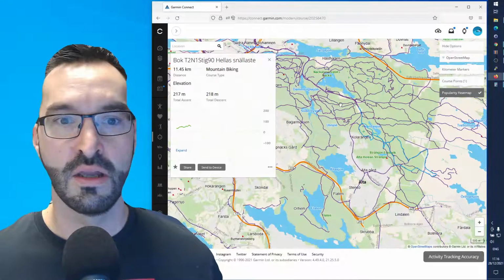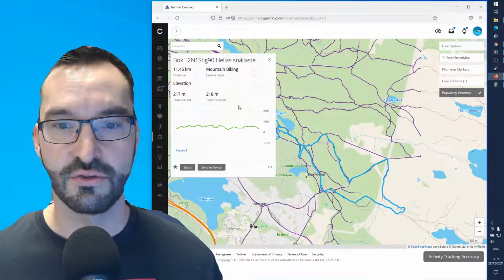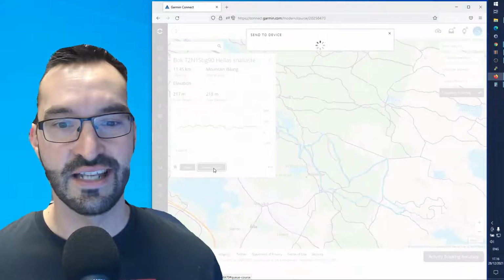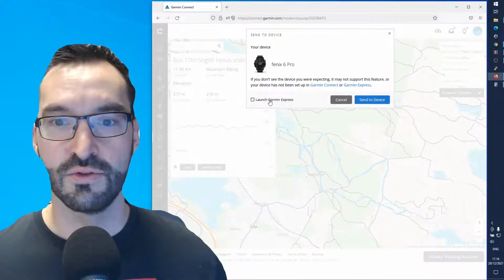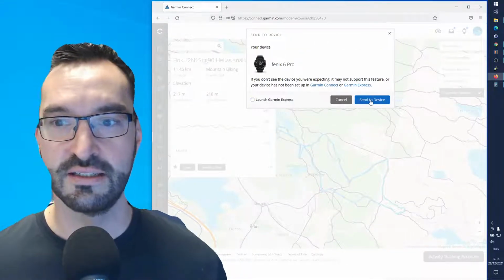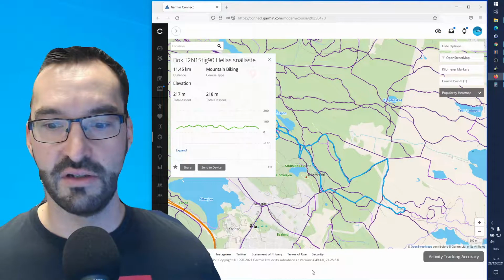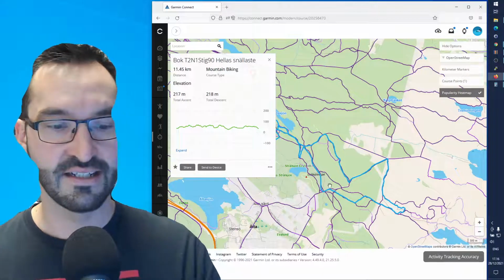Let's click on this one. It's an 11 kilometer course. This is interesting. I want to add this. So let's click on send to device. I don't want to launch Garmin Express, so let's untick that and click on send to device. This course will be available on your device after it has synced.